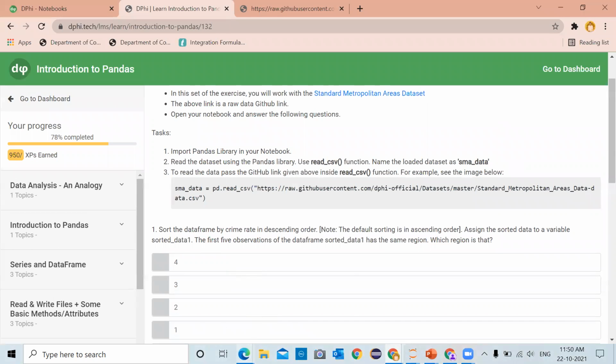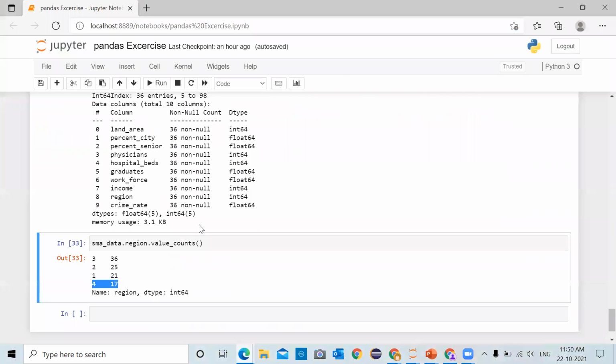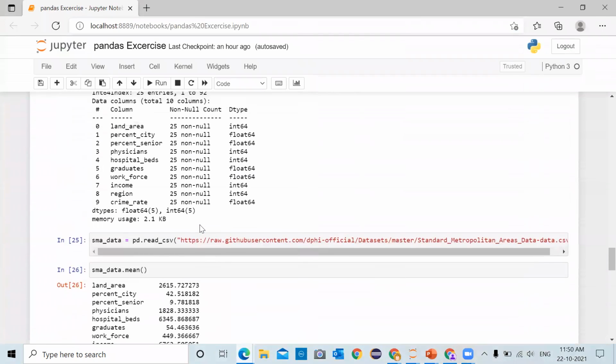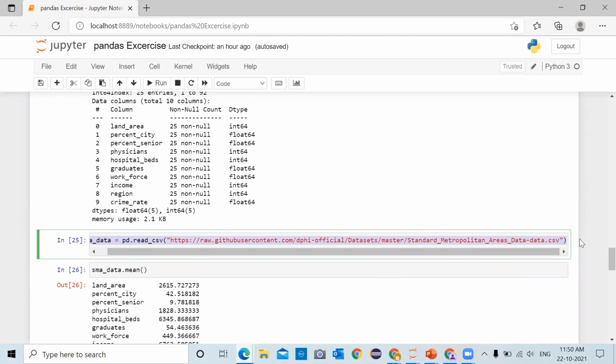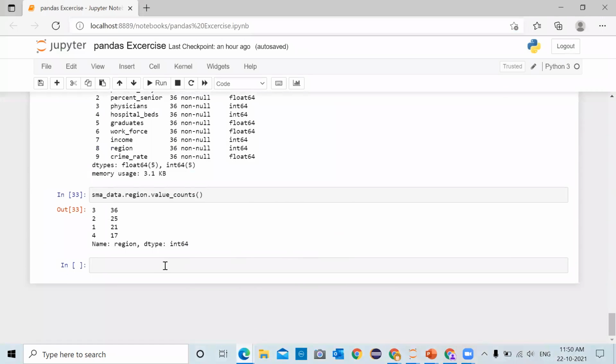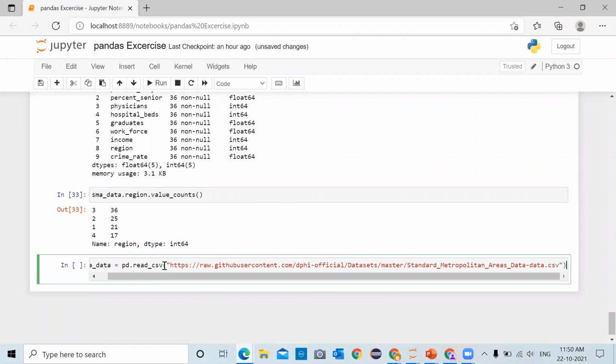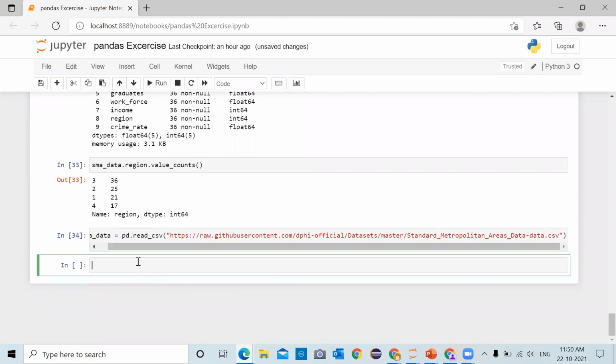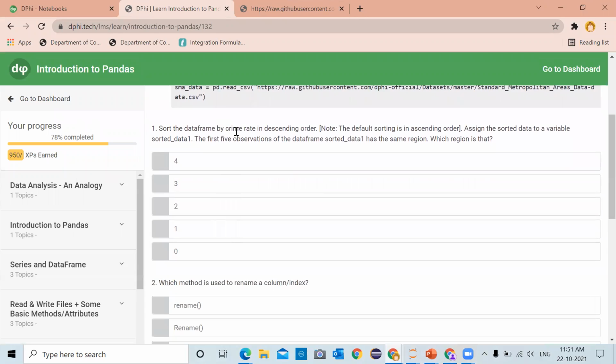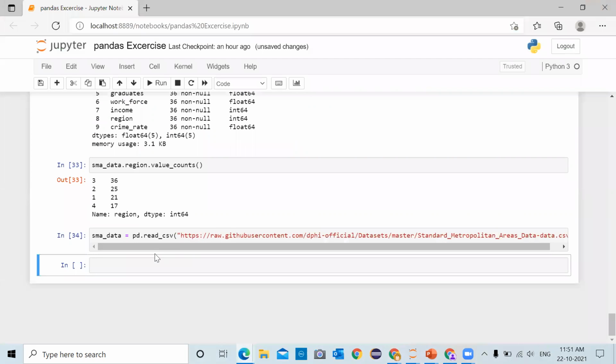Moving to our notebook, we have read SMA_data from the given link using the pandas read_csv function. So again, executing the cell, we have read the standard metropolitan area dataset CSV file and stored it in a variable SMA_data. Sort the data frame by crime rate in descending order. So you have to use the sort method.